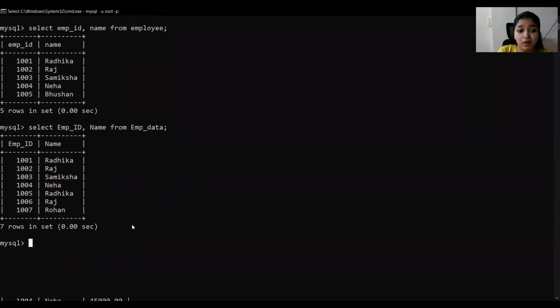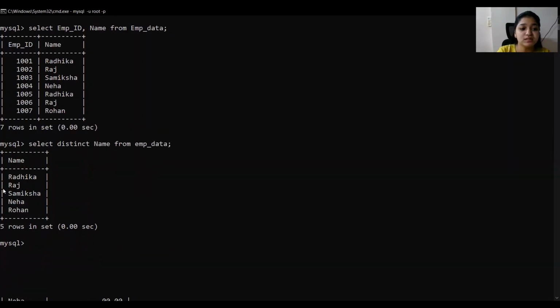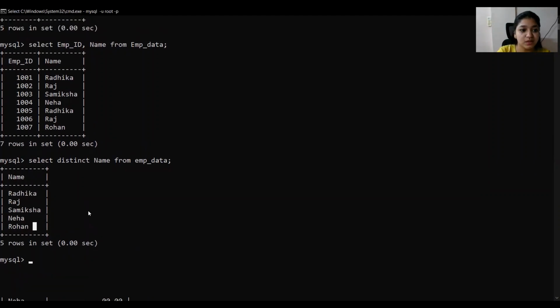But what if we were storing some data like people from different cities, and if we want to see how many cities are entered by people, in that case we can write select distinct name from employee data. It will remove all the duplicates and then show us the result. So here Radhika and Raj appear only once.